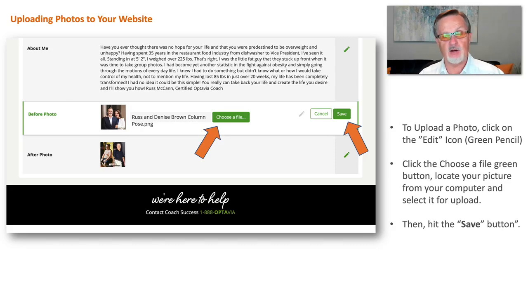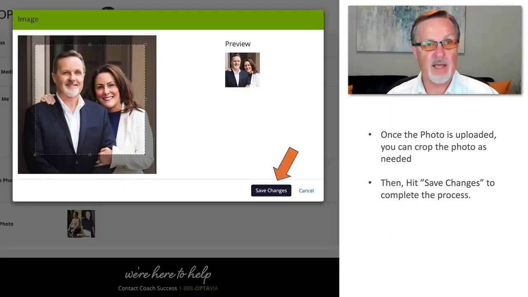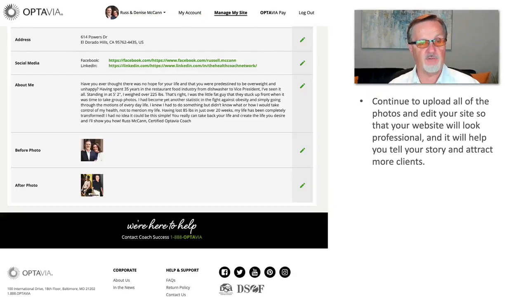All right, so to do that, you're going to click on the little pencil. You're going to get into the edit area. You're going to choose the picture. So if you hit choose file, you're going to go to your computer in the directory that you have your pictures and upload that picture. Once you click choose this file, hit save. And then it's going to give you another option to crop it and size it to make sure that it's the right size for the website. And when you have it just the way that you want it, hit Save Changes. All right, so you're going to want to do that for both the before and after picture or picture 1 and picture 2. And feel free to edit your About Me story and add your social media links.